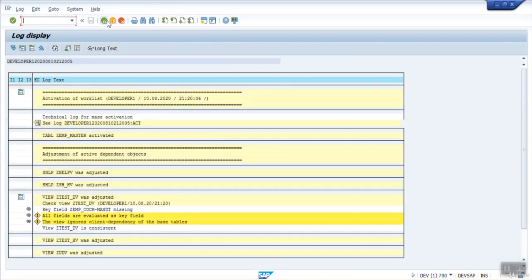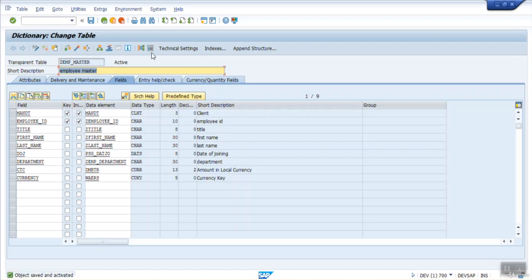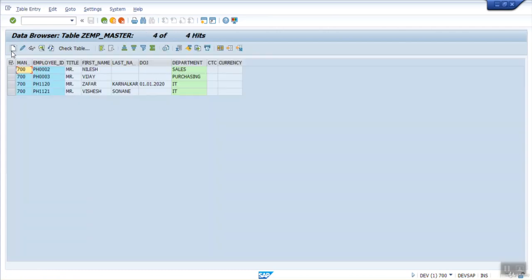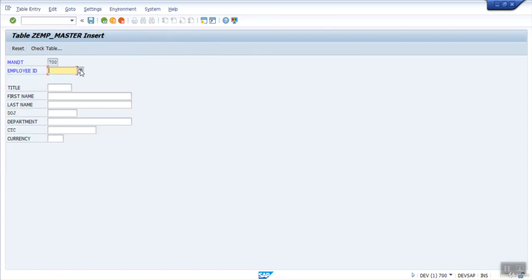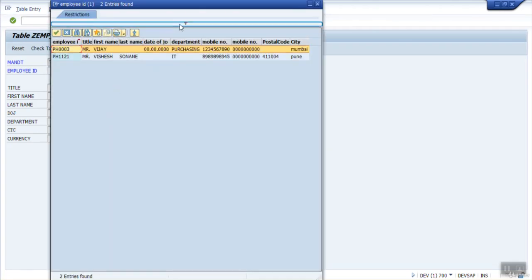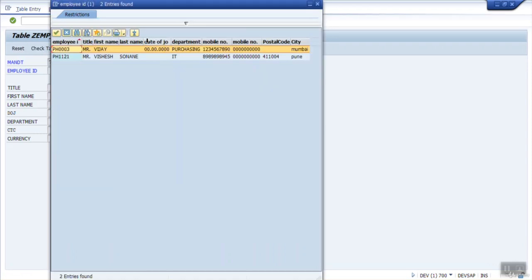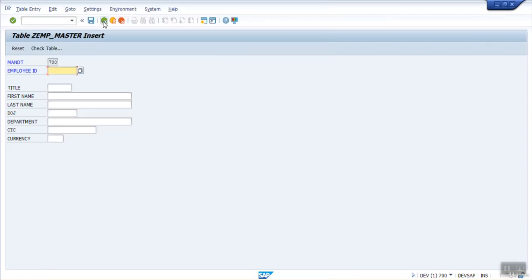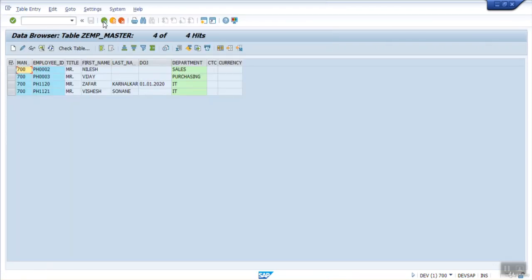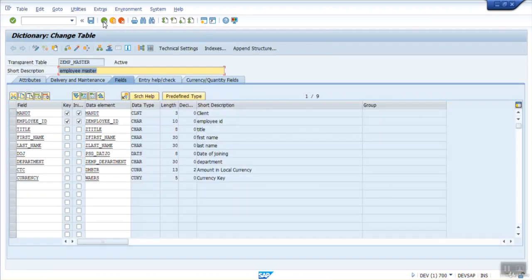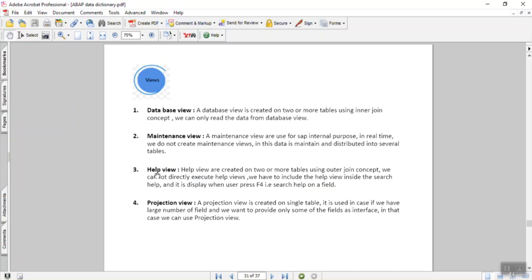Now after assigning the search help, if you go on creation of the new record, just execute, create new, so you can see your icon here. Okay, so in this way we can see the list of all the fields. We can make a join of two tables for creating the help views, and we can create the search help, and we can also assign the search help to a table field. So in this way we're done with the session of help view.